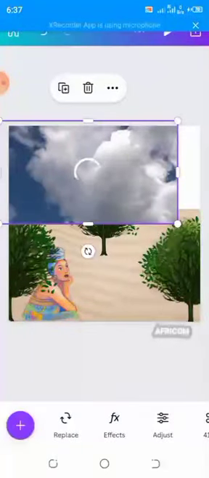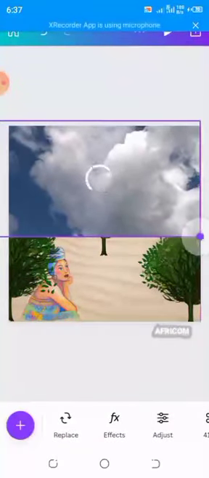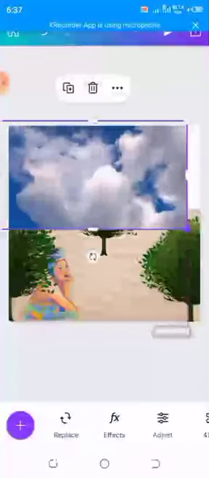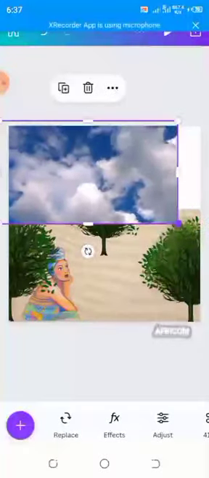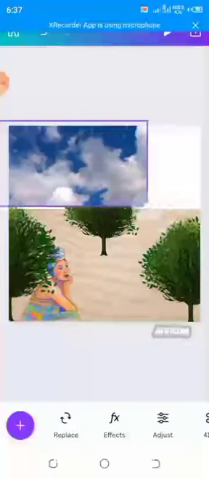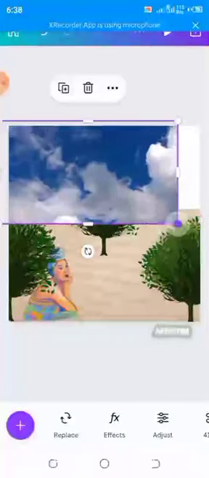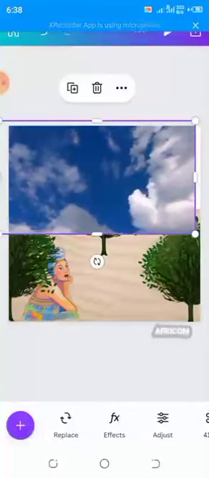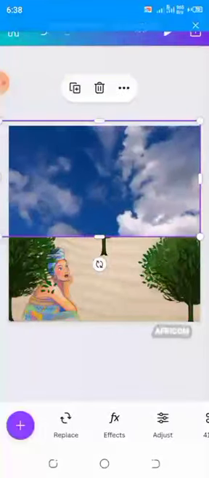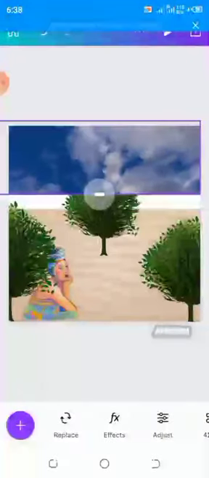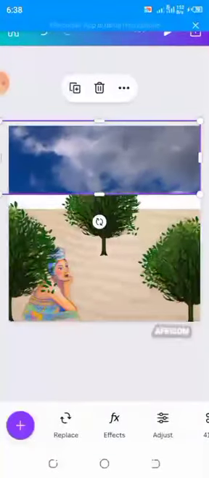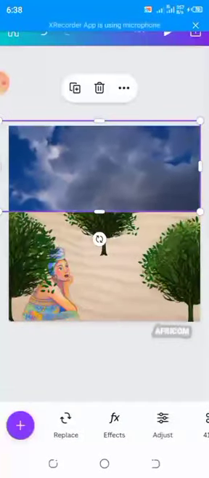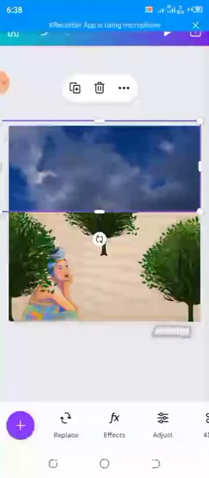Now I want you to use a moving cloud. That is the beauty of this design. Use a moving cloud. Don't use a graphic cloud. Use a cloud that is like a video. A moving cloud. All I'm doing now is I am setting it. I want the cloud to intersect with the sand.